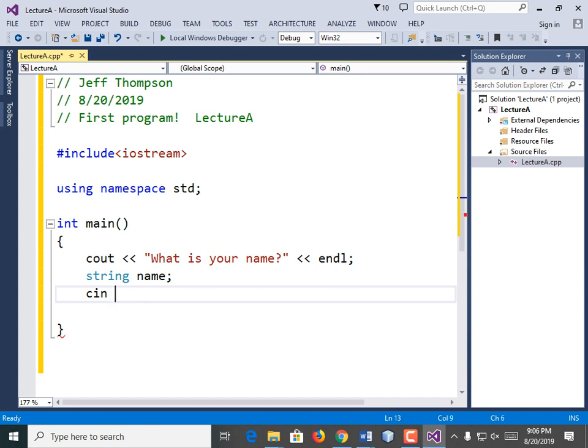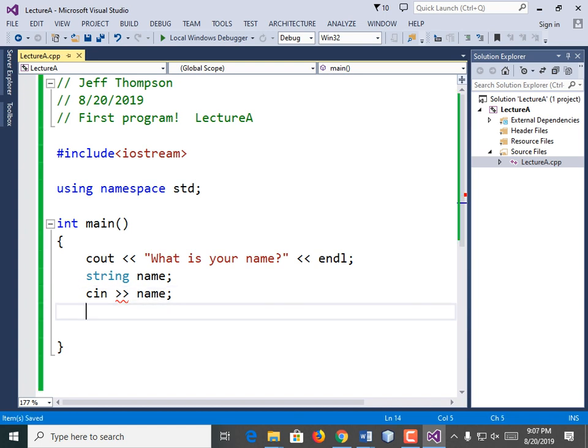CIN, greater than, the shift operator. Notice the greater thans, the arrows are pointing the other way. That's because cout displays something to the screen, so the arrows are pointing to cout because this stuff's coming out of that variable into the screen. This is the opposite. CIN stands for input, so the input's going to go from the keyboard into the variable. So CIN, greater than, I'm getting an underline there.